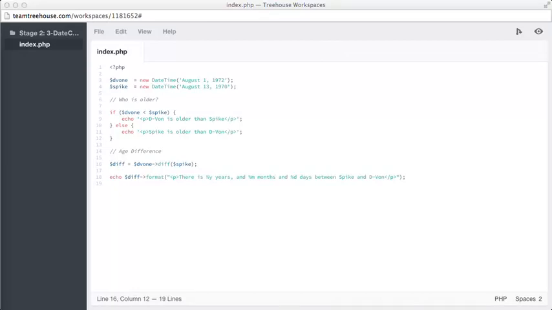We can pass it a string and use certain characters preceded by a percentage sign to denote actual values that represent a portion of the difference. For example, we have a %y, which will show the number of years, a %m, which shows the number of months, and %d, which, you guessed it, shows the number of days. That's a good introduction to datetime and comparisons, so now we're going to move on to time zones.